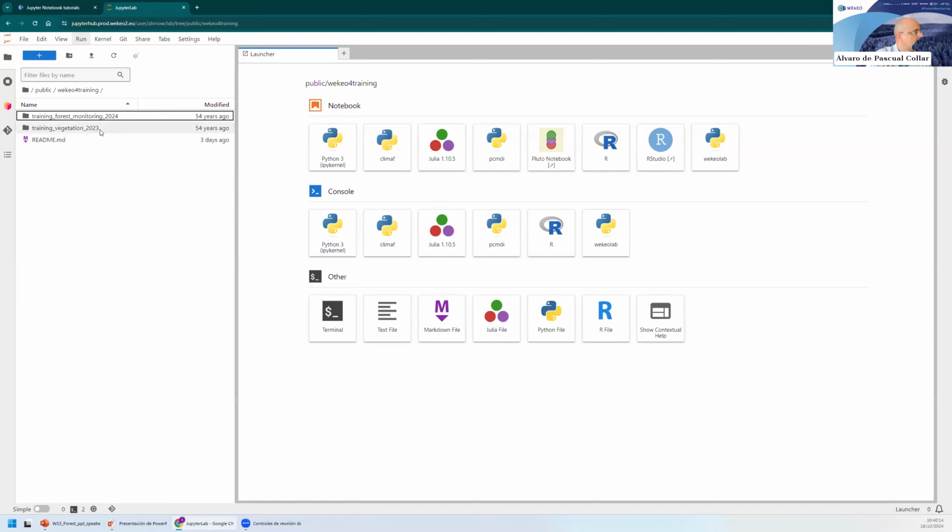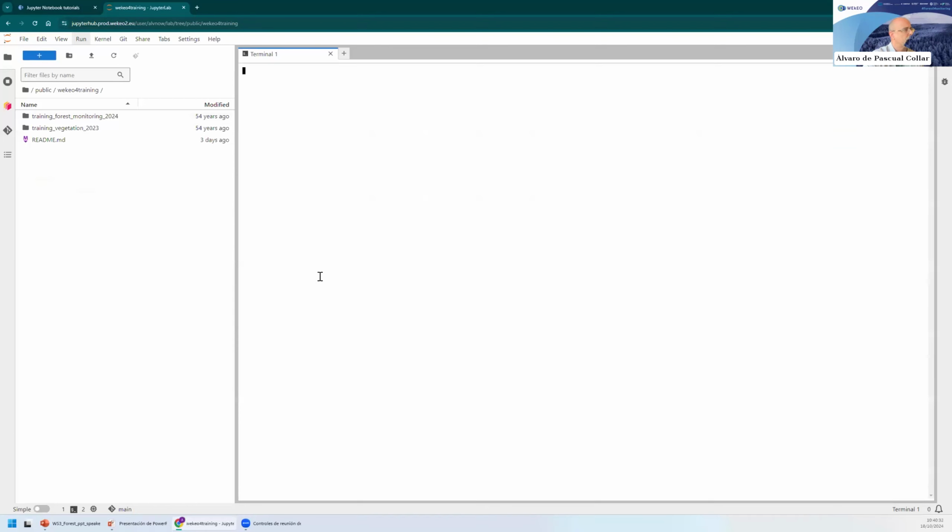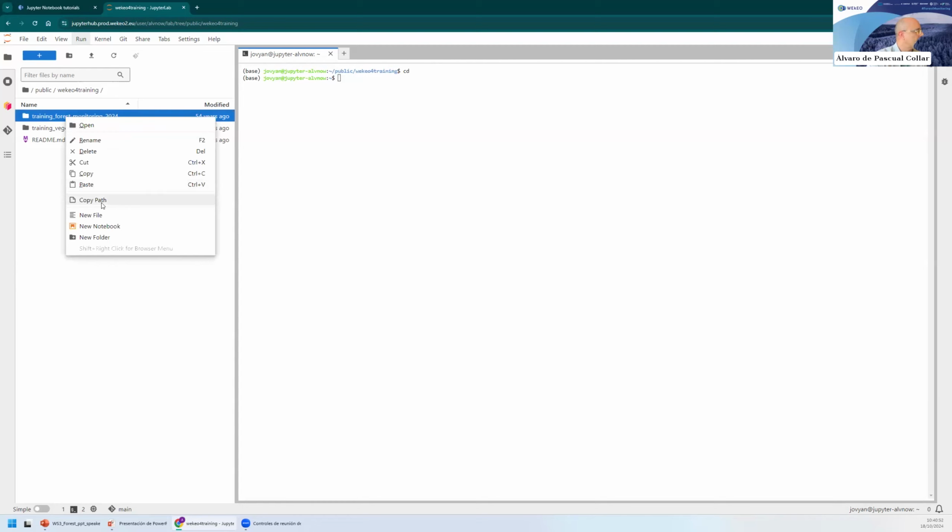And here you will find the different trainings available for this period, and you will find this Training Forest Monitoring 2024. So to copy this folder inside your home folder, you will need to open a terminal here. Just type cd and enter, in case you are not in your home directory. And you can copy the path of this folder by right click.